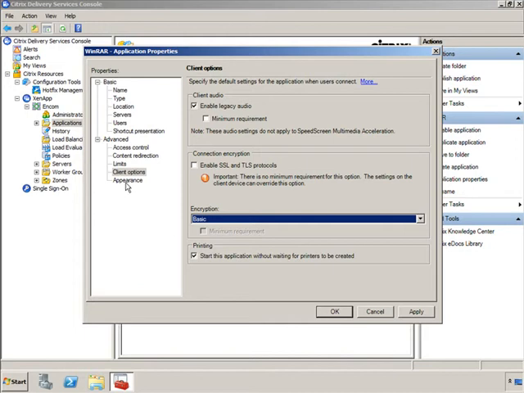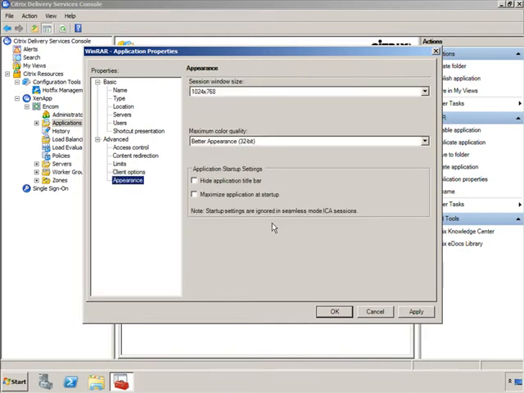Now, if we move on to the appearance, this screen is a little confusing because realistically, you are publishing seamless applications. And what seamless applications mean is that you're only publishing the shell of the application. You don't see everything else or how it's constructed. So Citrix XenApp will masquerade the application and only give you access to its shell. So you'll only see the application as if it were running locally. You won't see the other components that make up that particular session.